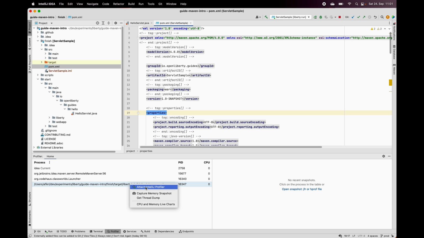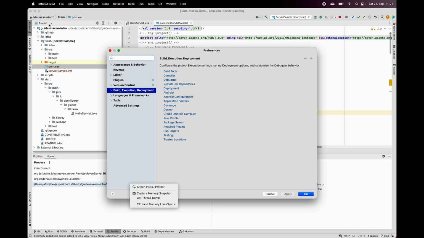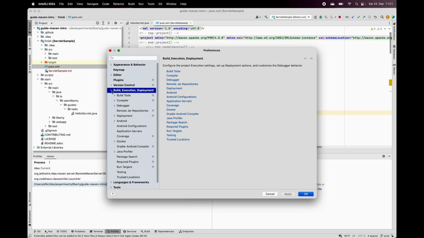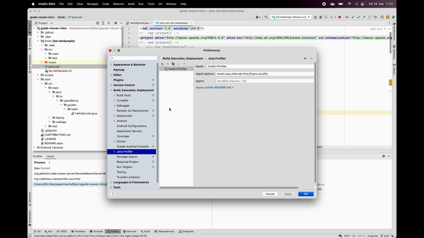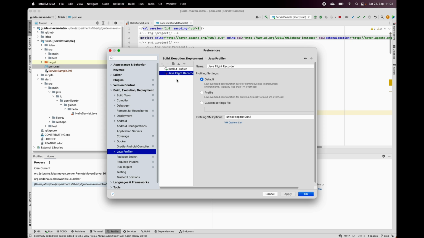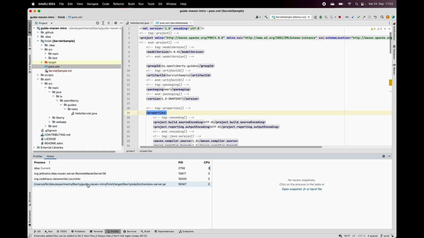So to add the Java Flight Recorder, you need to go to preferences, and then Build, Execution, Deployment, and then Profiler, Java Profiler. And here you have to add. So you see the default one is the Async, and you need to add this one. And then it will appear in this menu, attached.